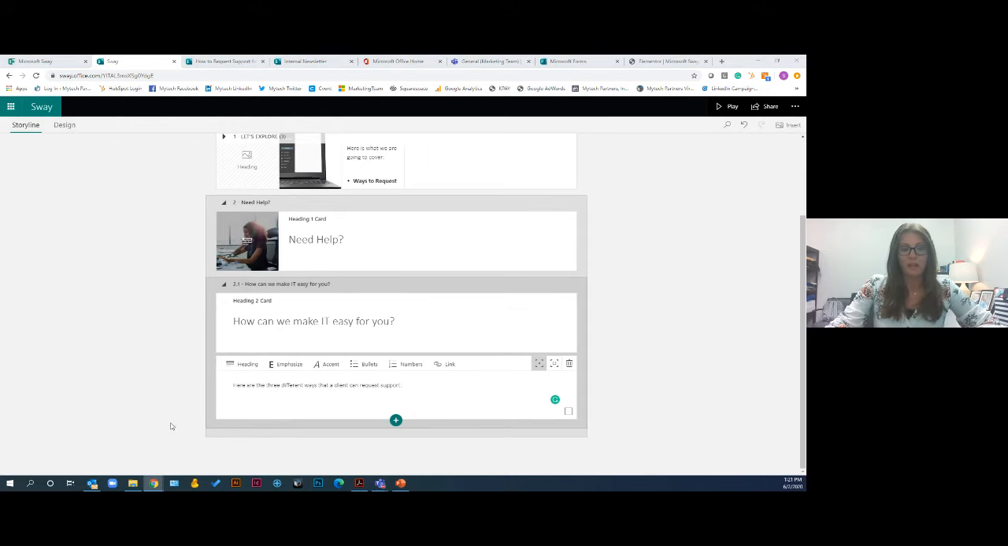Now, I want to show the 3 different ways that a client can request support from us. So I have actually gone and designed some images with the 3 different ways. We have a help center, we have an email, and you can call. So what I want to do now is add those images as a group. So I'm going to click here.